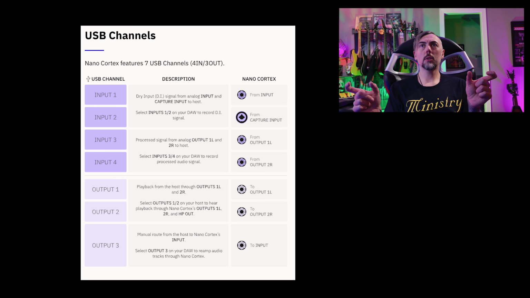Inputs 3 and 4 are going to be output left and output right. So output 1, output 2, left, right, is going to be input 3 and input 4. This is going to get you your processed signal. So if you select inputs 3 and 4 together, you're going to have that stereo output that you're going to be able to capture into your DAW when you're doing your recording. Okay, so that's going to be what's considered your stereo wet signal.